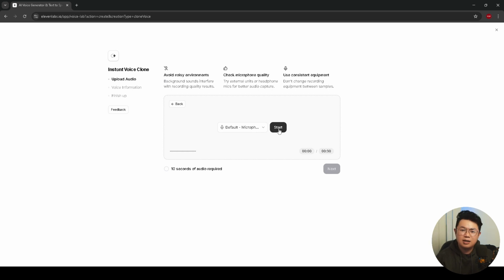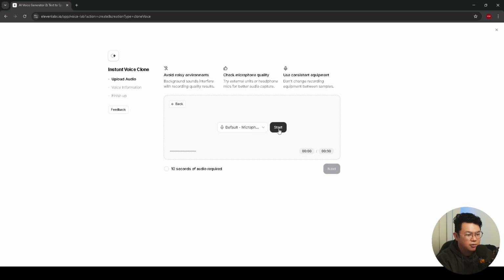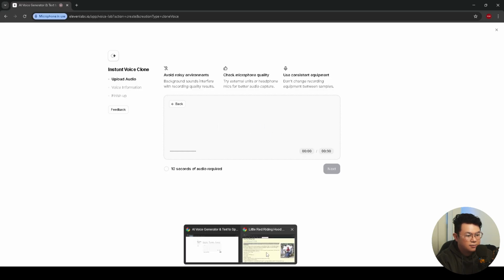So what we're going to do right now is we're just going to hit the start recording button, and I want to bring back the Little Red Riding Hood story that we had earlier, and I'm just going to read somewhere around 10 to 20 seconds of it so that the AI can collect my voice data and clone my voice. So we want to hit start over here, and we're going to read.